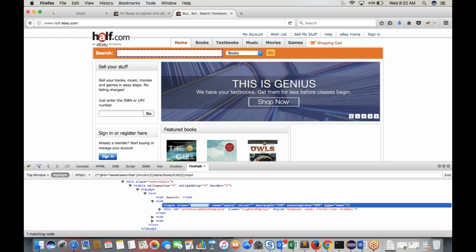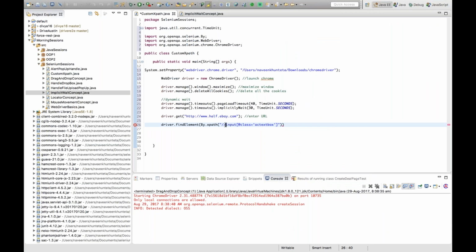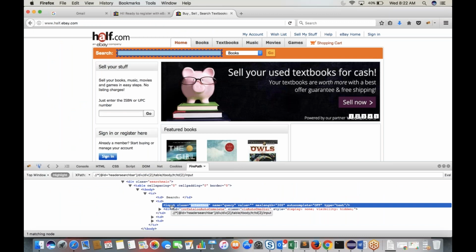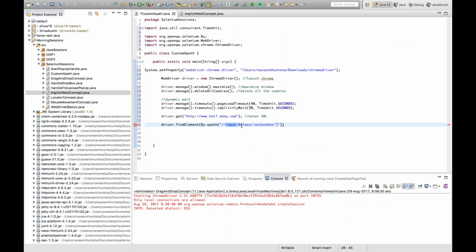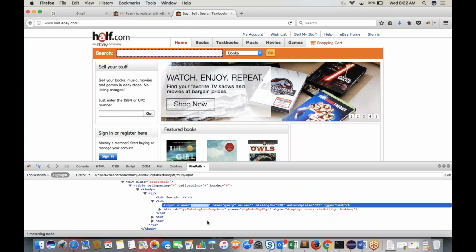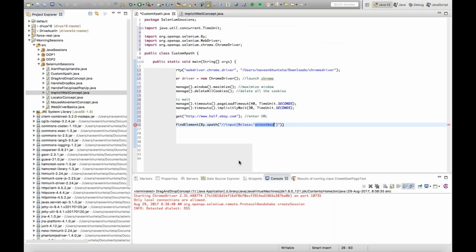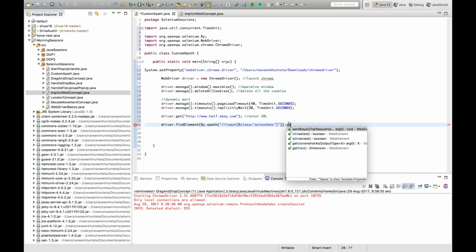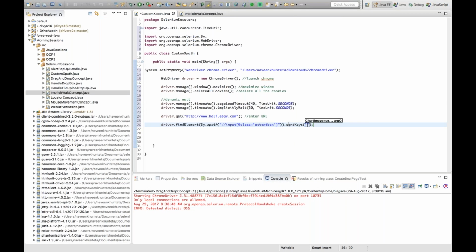I'll repeat, it's very simple. First of all, double slash, because we know XPath should start with double slash. Then the HTML tag of that particular element, which is the input tag. Then what attribute you are going to use. Let's say class is available, so I'm going to use the attribute with @. So @class equals ac-text-box, and that's it. And now what exactly do you want to enter? Same concept, sendKeys, and let's say I want to enter Java.